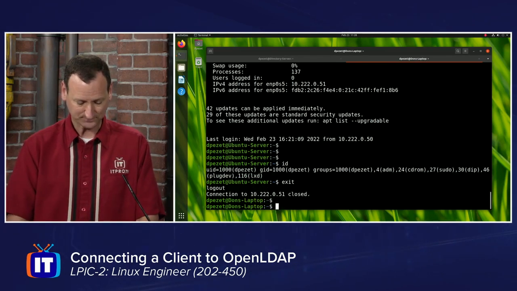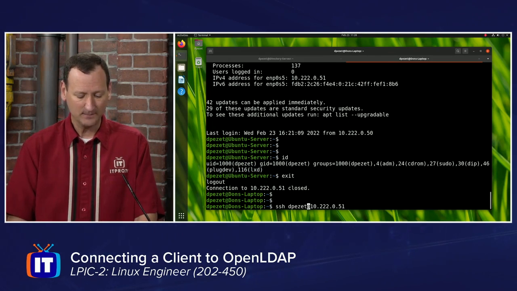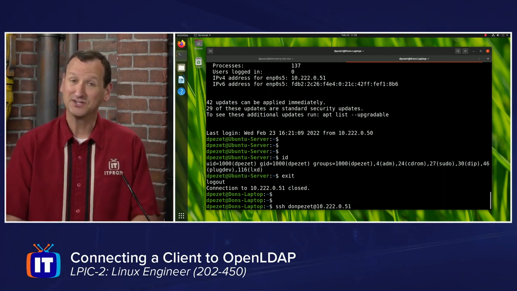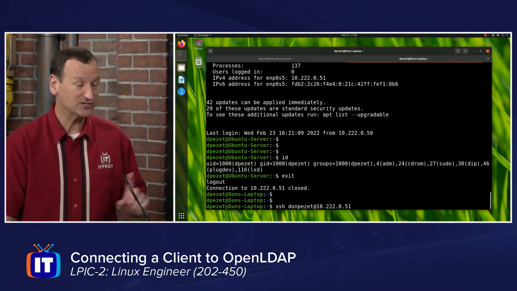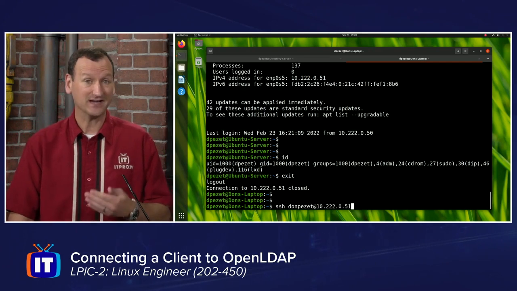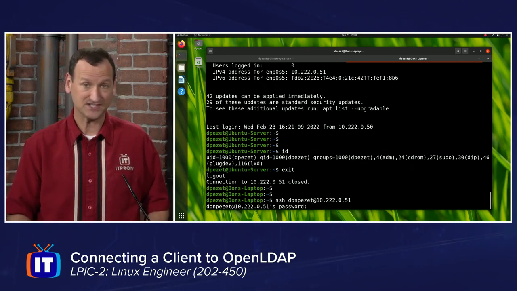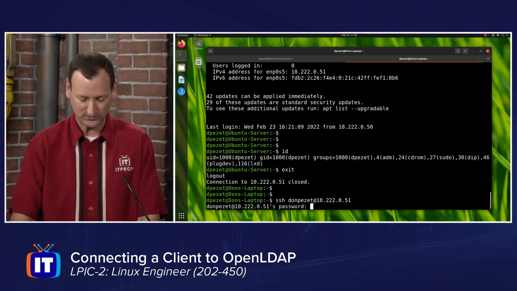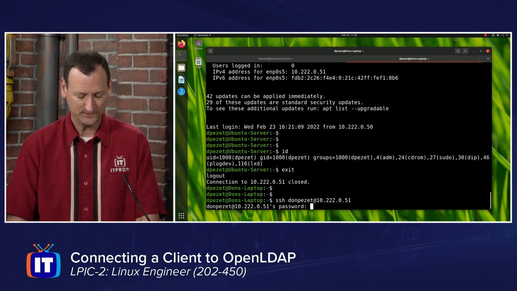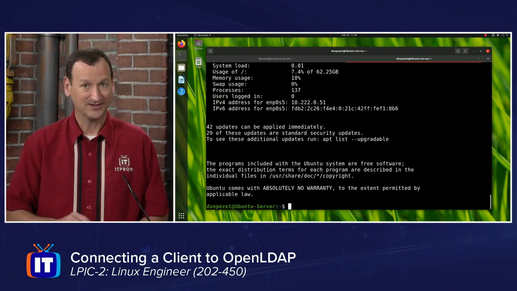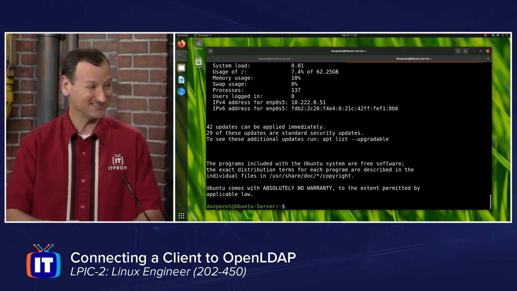I'm going to exit, and I'm going to try again, but this time I'm going to try and use the donpazet user. That user is not a local user. That user exists in my OpenLDAP directory, and that's it. And so when I run that, I don't have certificate authentication set up for that, so it's going to ask for the password. So I'll provide the password, and if it worked, I should log in.